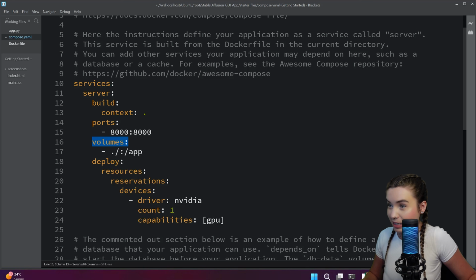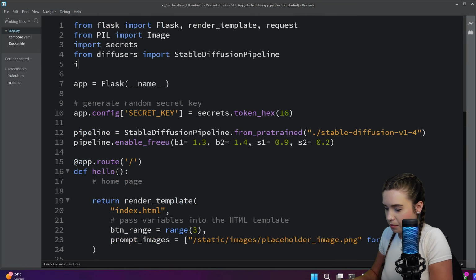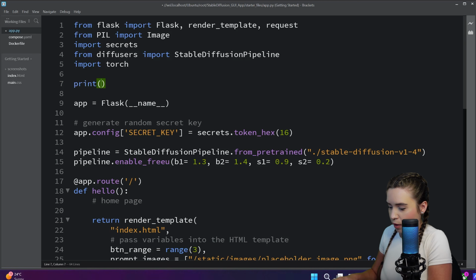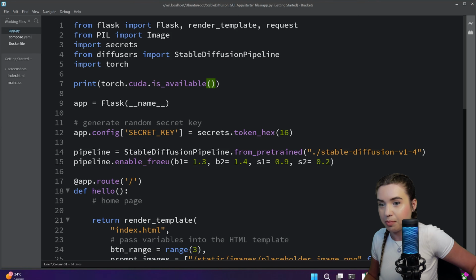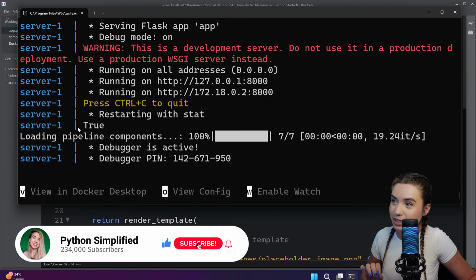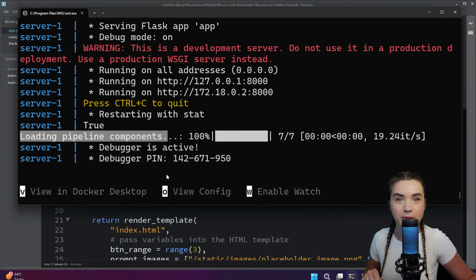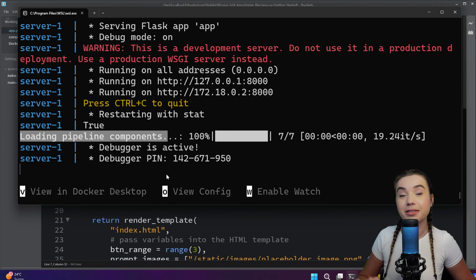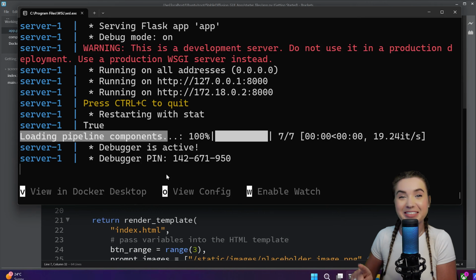How do we know? Well, let's save this file. Let's go back to app.py. And at the very, very top, we will import PyTorch. And we will print whether torch.cuda.is_available. Let's save this file. Let's navigate back to our terminal. And boom, CUDA is available indeed, given this lovely true statement at the very top, right above loading our pipeline components. Now, if it is false on your end, please leave me a detailed comment below so I can help you with troubleshooting. And the emphasis is on the detailed.